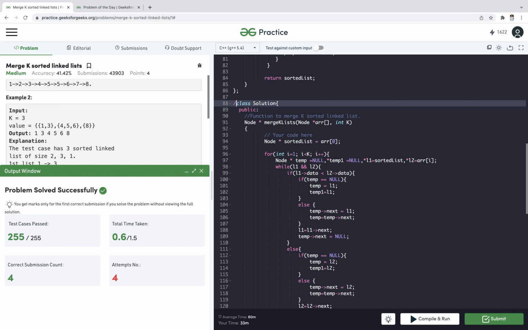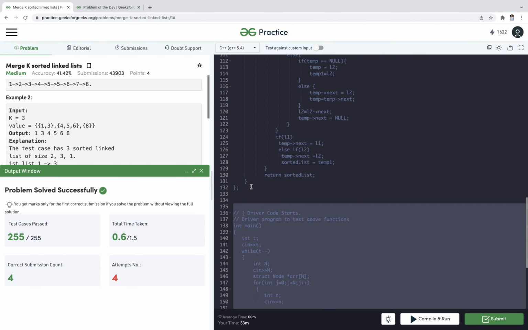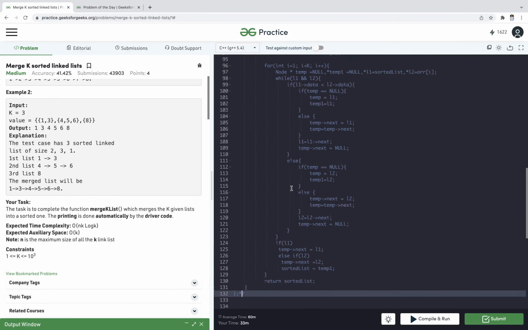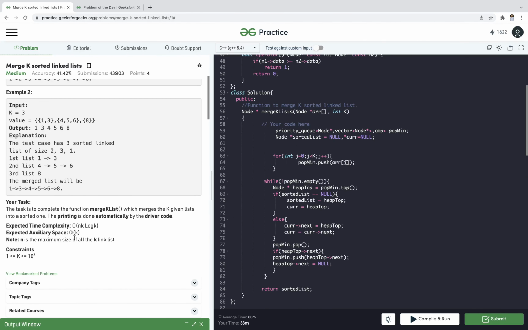So the concept which is used in this particular approach, I am going to tell you. Let's observe the time complexity they require, so by analyzing the time complexity we get to know which data structure we should use in this one. They want n k log k.